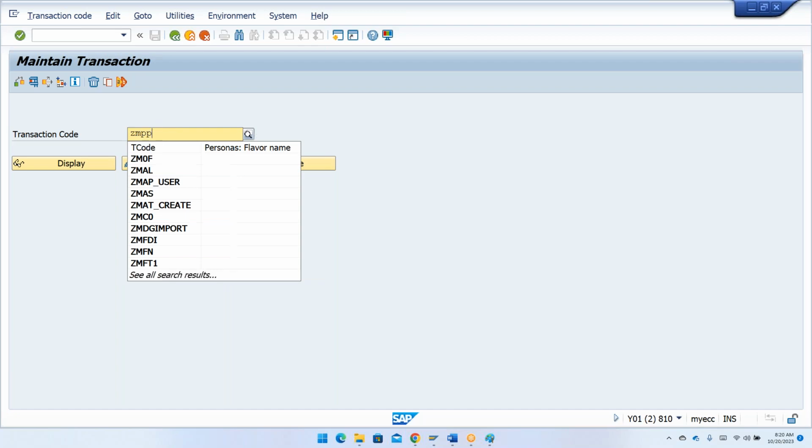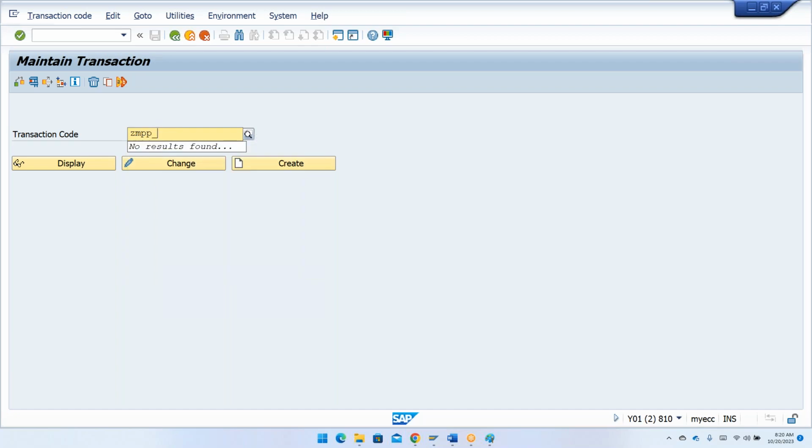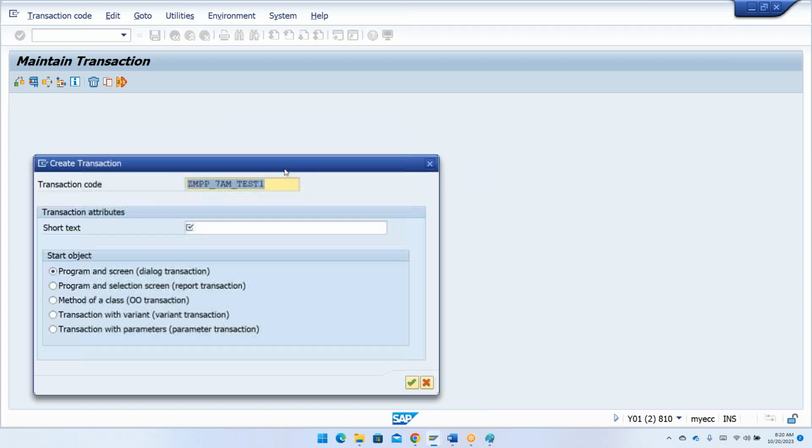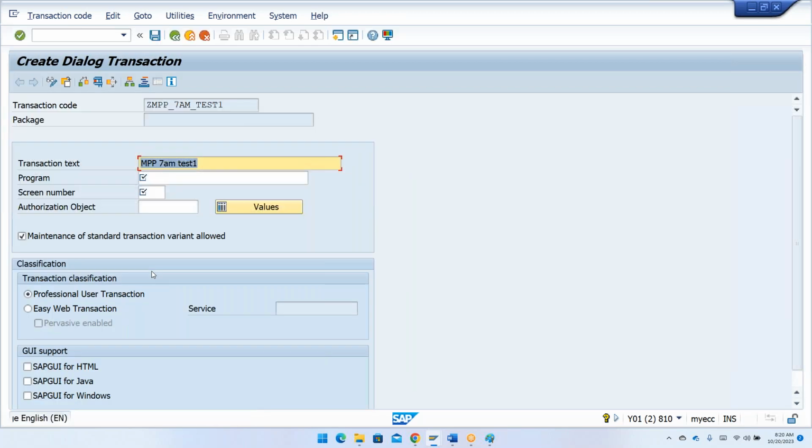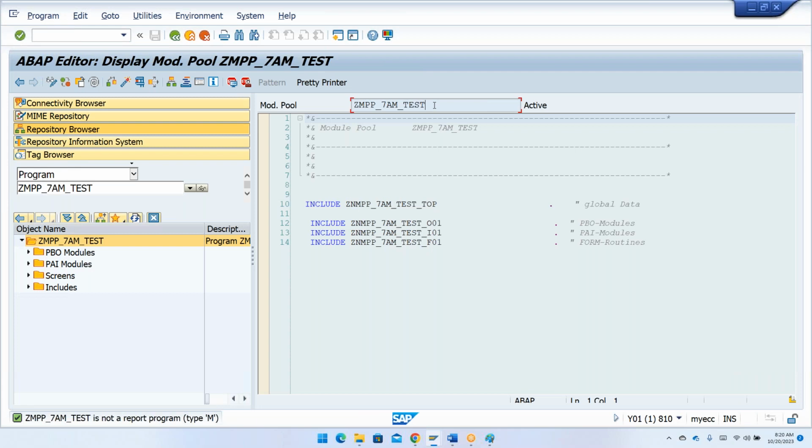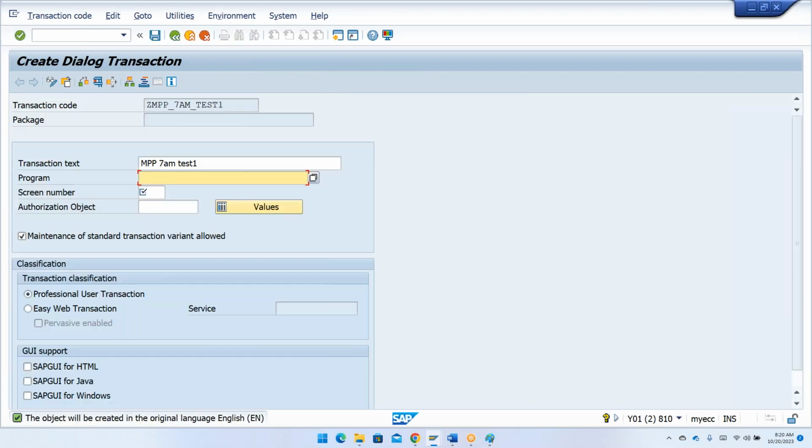Now I'm going to create that one. Z MPP 7 AM test one. I'm just going to click on create. Here, what you need to select is program with screen, which is nothing but your dialog transaction. Select this one and click enter. What is your program name? This is my program name, I'm going to enter it.